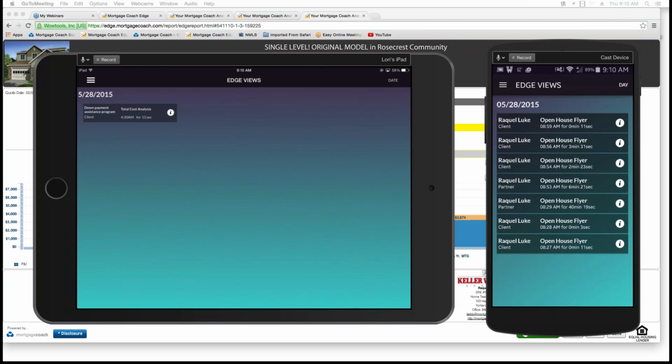You can see on my phone that I have different alerts. This is telling me that every time my presentations are viewed, I get an Edge alert letting me know my presentation's been viewed and how long it's been viewed for. Same as you receive an email. So now you're being updated constantly versus email and on your smartphone. So those are Edge alerts.